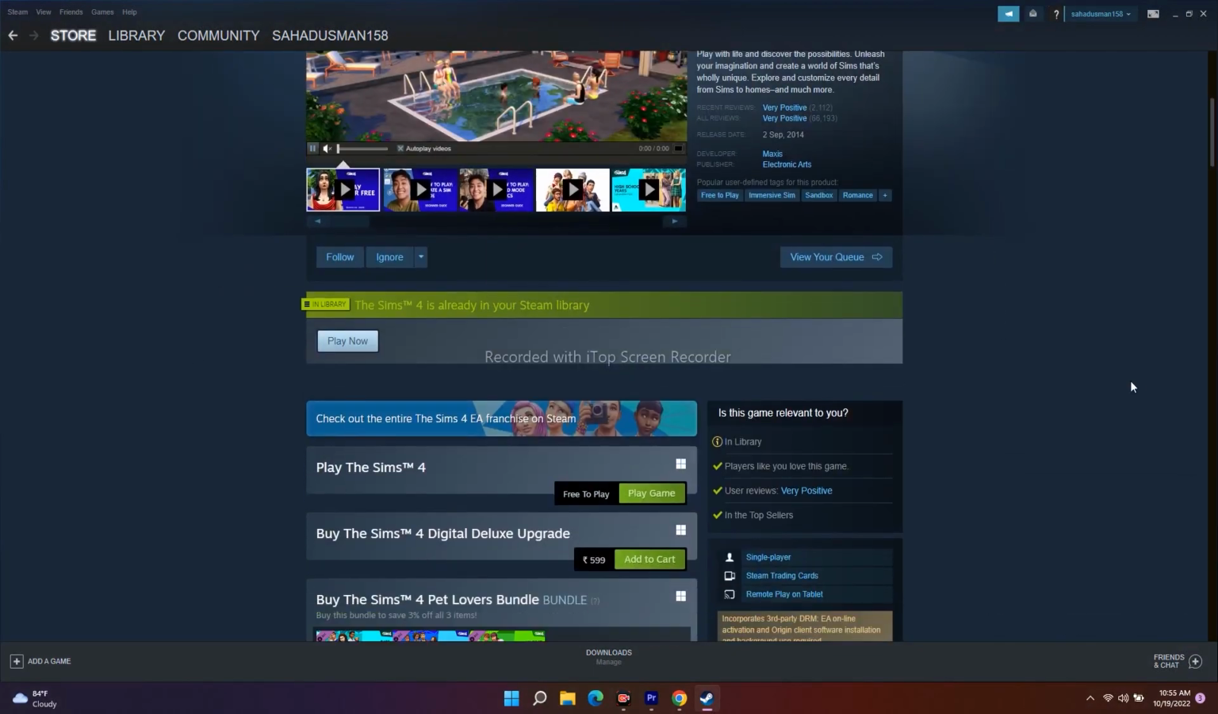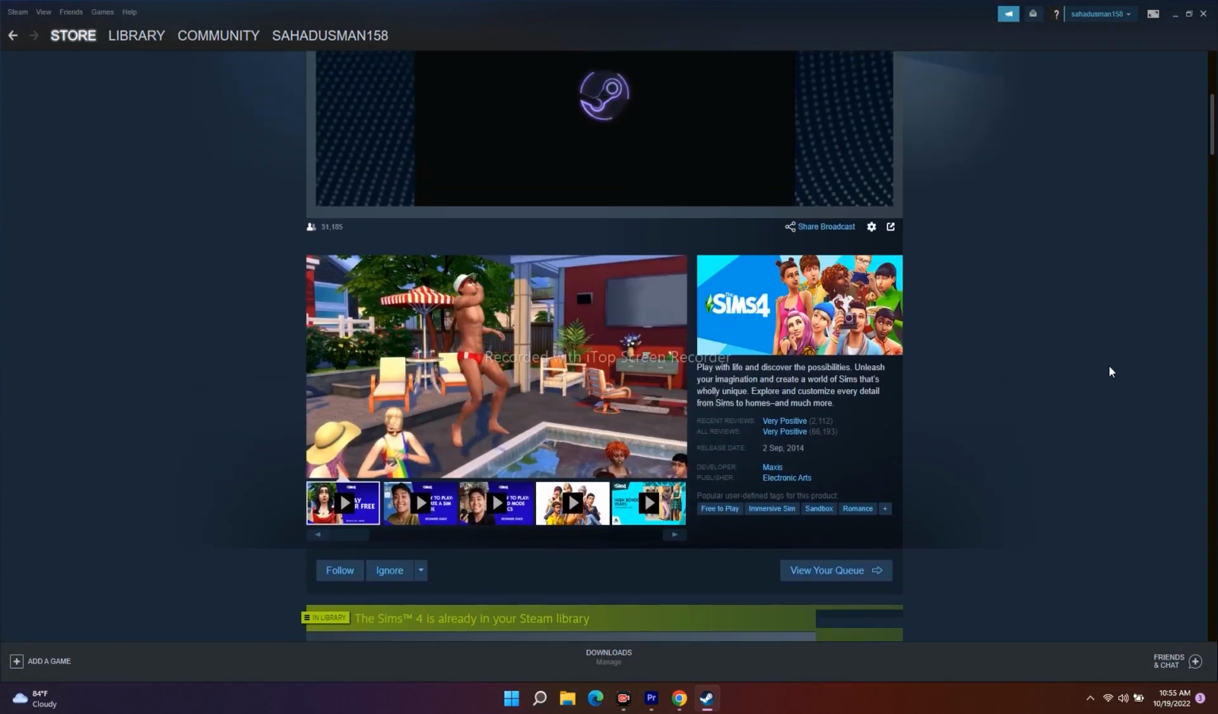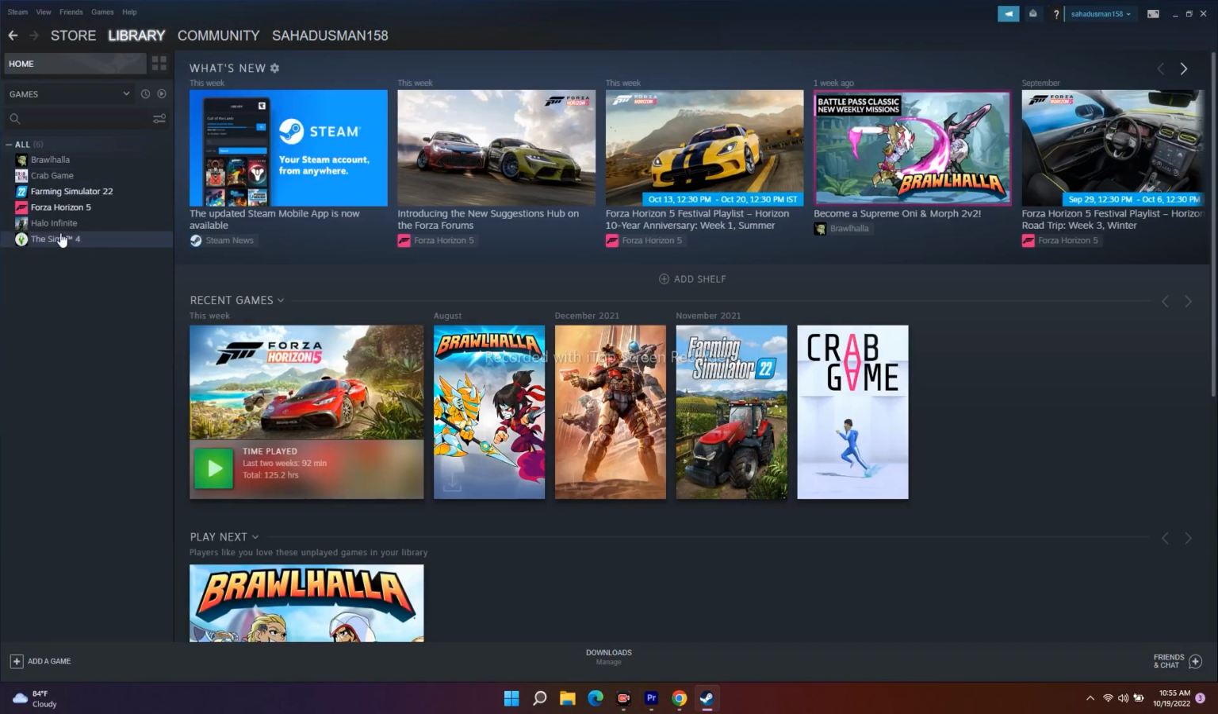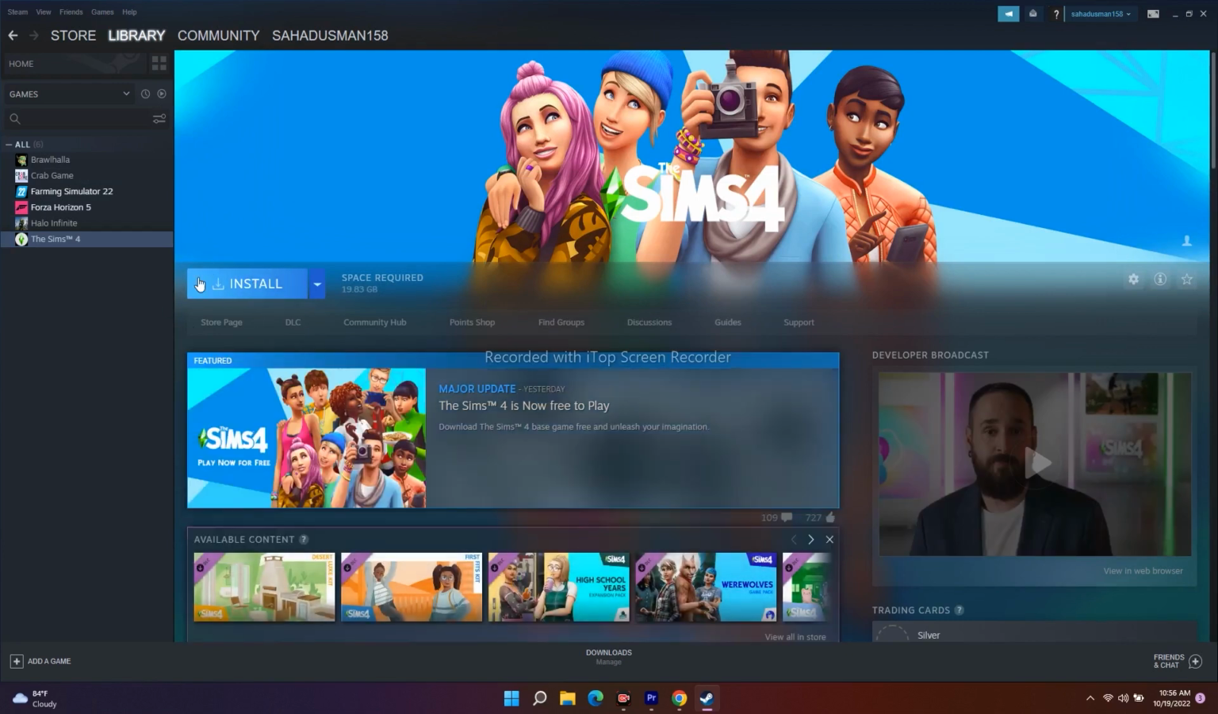Now the next thing is I just have to go to the library, and as you can see, the Sims 4 is there. Now I have to click on install so that it will be installed. Right now it is going to take around 19.83 GB. That is not a big thing compared with Forza Horizon 5 and other bigger games. So I have to go for install. This is what you have to do if you are on Steam.